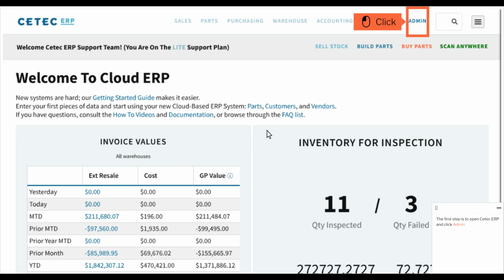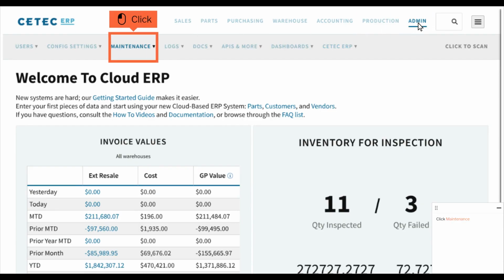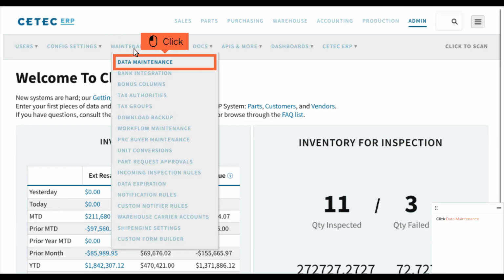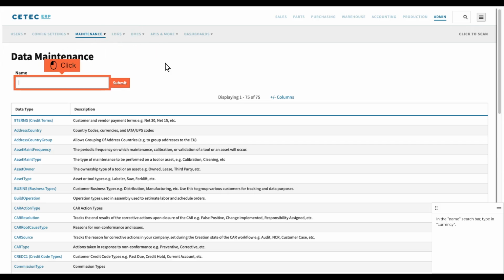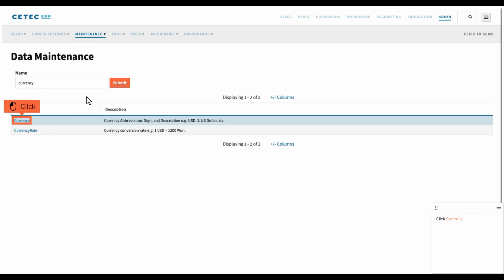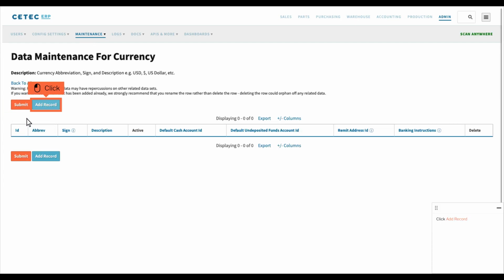The first step is to open Cetec ERP and click Admin. Click Maintenance. Click Data Maintenance. In the name search bar, type in currency. Click Submit. Click Currency. Click Add Record.